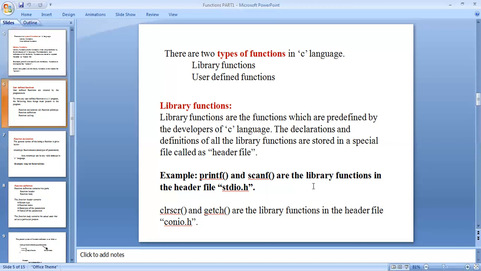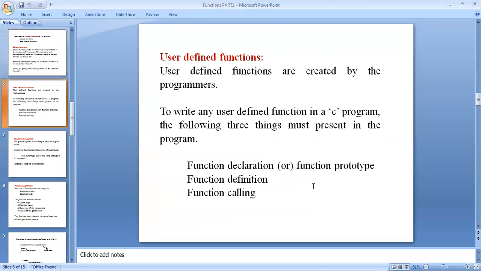User-defined functions are created by the programmers. To write any user-defined function in a C program, the following three things must be present in the program: function declaration, function definition, and function calling. The user-defined functions are created by the programmers, and they use these three things: function declaration, function definition, and function calling.